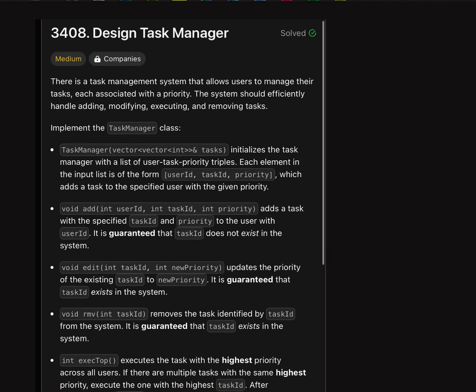In this video we discuss LeetCode problem 3408, Design Task Manager. There is a task management system that allows users to manage their tasks, each associated with a priority. The system should efficiently handle adding, modifying, executing and reviewing tasks. So implement the TaskManager class.